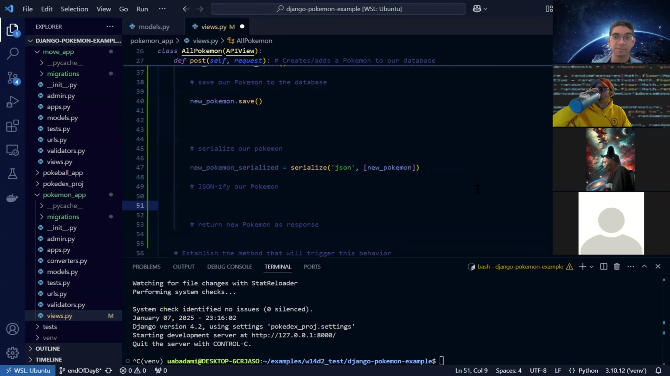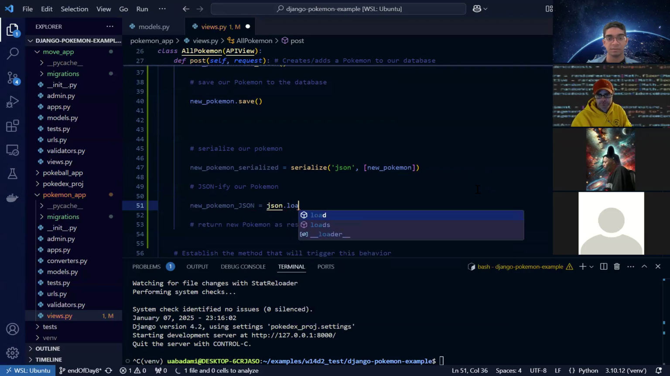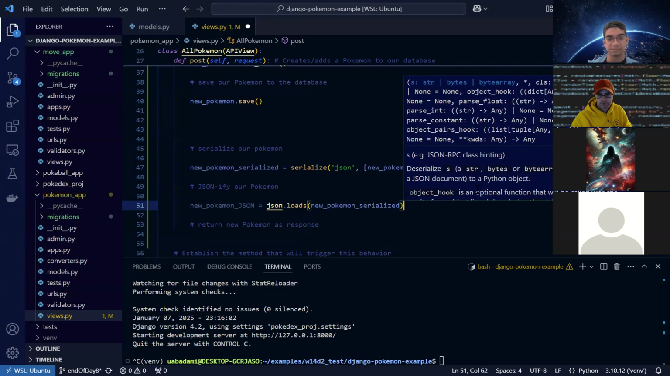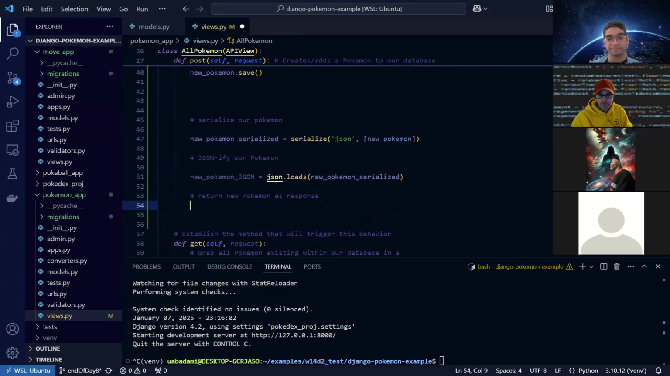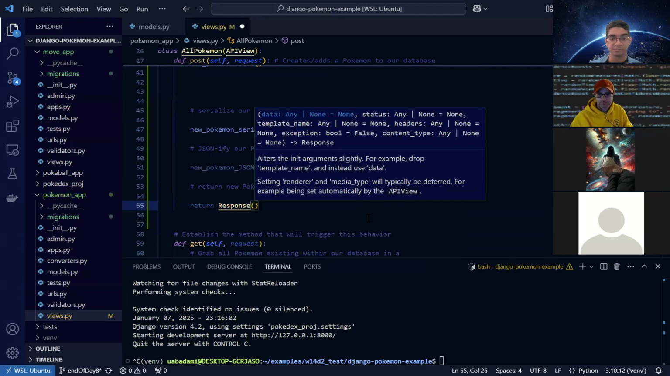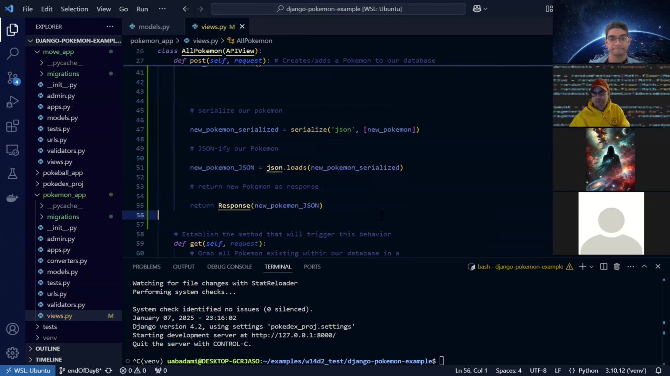So we've got our serialized Pokemon. Now we can turn that into JSON. We can say new Pokemon JSON, and then we're just going to do a json.loads. We're going to take our serialized string and turn that into JSON. And then the last thing we need to do is return our response. And as our response, we're just going to return JSON. Let me make sure that's saved. It looks like it did.